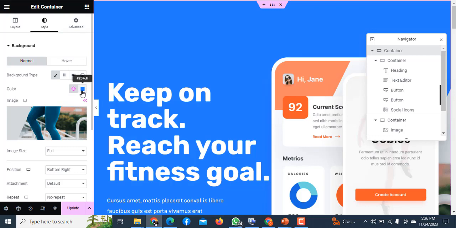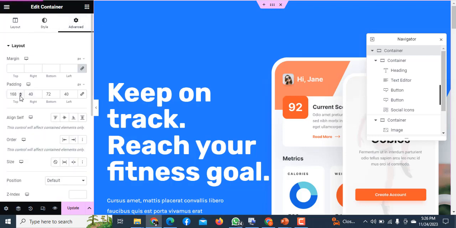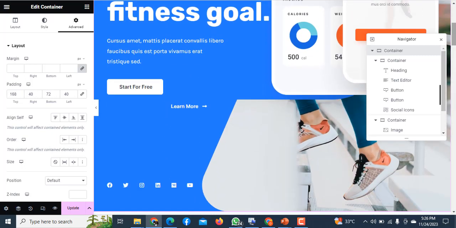You can see the color. Then we come to advanced, where you have padding. This is the padding that makes these things move down. You will see the top padding is 168, the right padding is 40, bottom padding 70, and left padding 40. Very important to note. To change that may change the looks of this site, the way this site will appear. So let's check how this site will look on mobile phone.